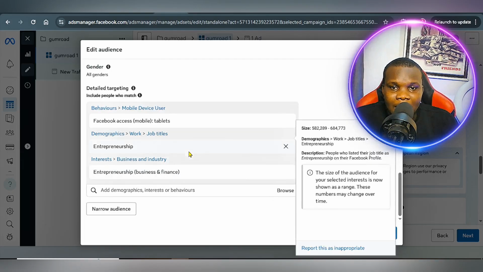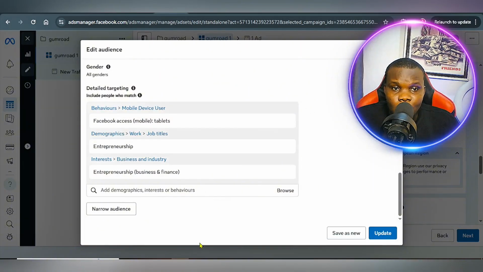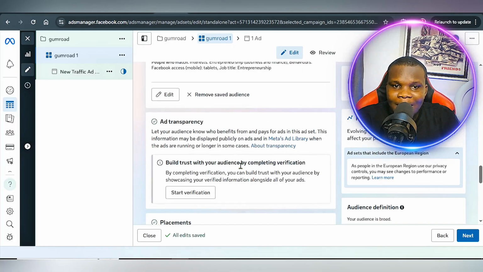So this is basically how you can add most of the interest you want for your shop, right? After adding all of the interest you want, click on this update button. After adding that, then this is the main part of Facebook ad. If you just miss this part, then that means you're going to be wasting your money for nothing.